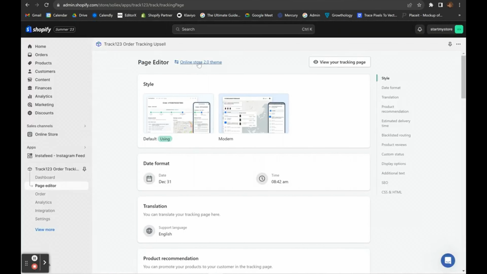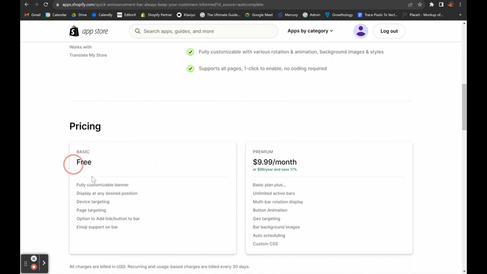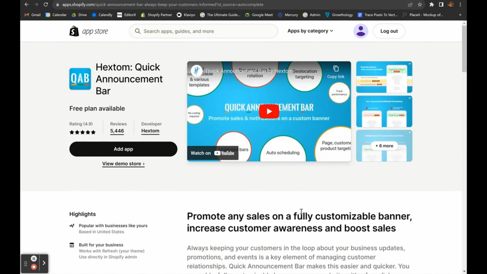So I'm going to go over a few apps that I'm not going to make full videos on, but it's going to be 4-ish apps that I'm going to go through right now that you may want to add to your store. So first is going to be a Hextom quick announcement bar, which is basically going to be able to add a bar like this on your store up top or down here or on certain pages. You can put the bars anywhere you want, and it's basically to announce anything you need to. There's a free plan, which is basically going to have everything you need. You don't really need this one right here. But it's just very important to use if you want to give your customers a certain message or make this look better.